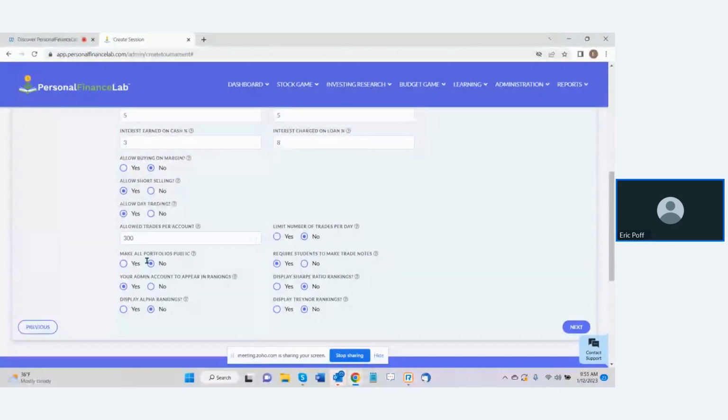You can also have your admin account appear in the rankings. This is something we generally say you want to do because it really increases the engagement. If a student can beat the teacher, if you will, they love it, and they love the opportunity to do so at any given rate. So we have the other three options here, which are definitely more suited for more advanced investing classes.